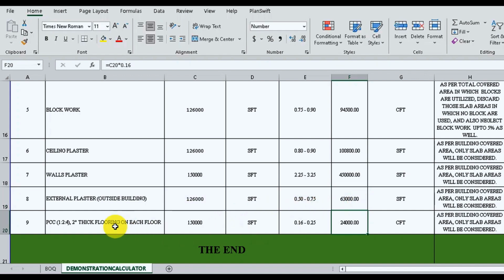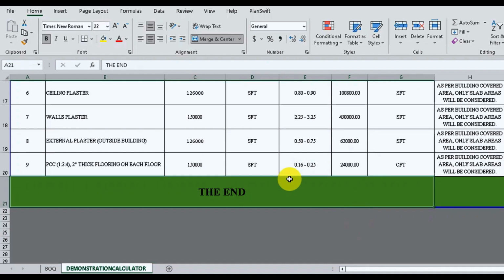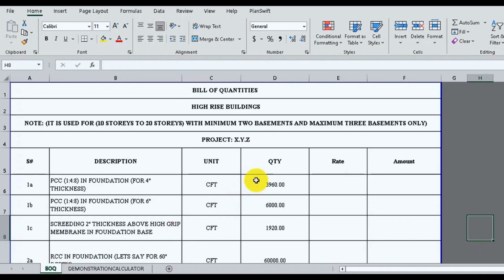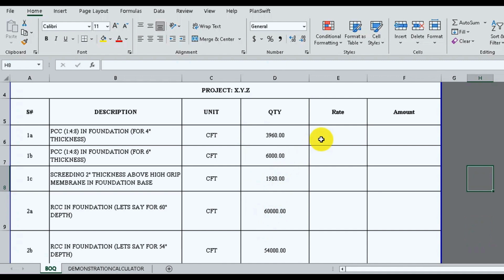The next item is plain cement concrete for 2-inch thick flooring on each floor. To calculate the quantity, add 1,50,000 square feet and multiply it by 0.16, resulting in the volume of 24,000 cubic feet. With all quantities now determined, the next step is to compile them in the Bill of Quantities. Insert the respective rates and your BOQ will be ready.